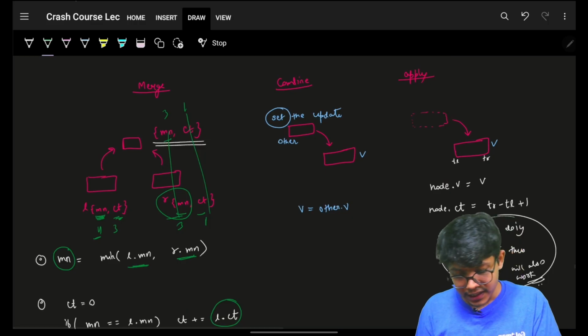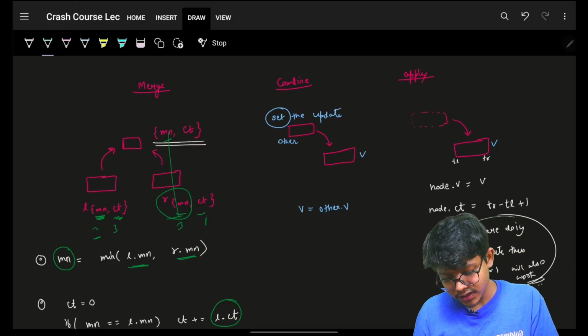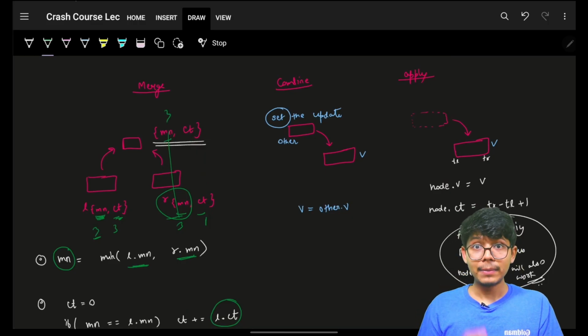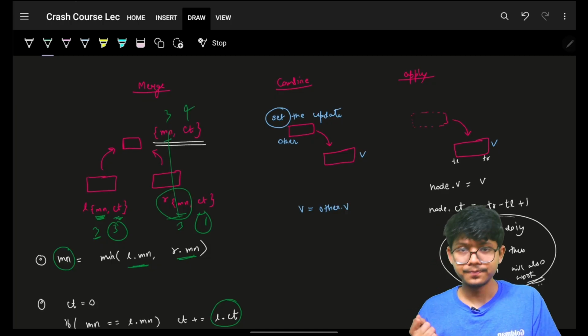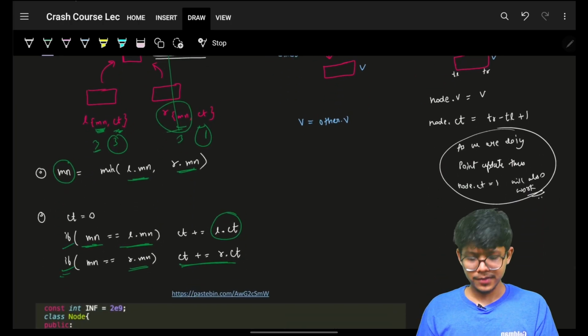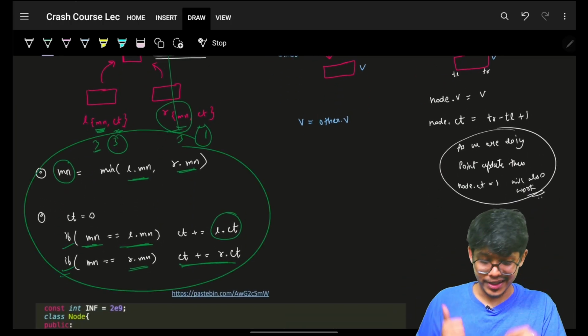Why is this used, Aryan? It is used because what if both are 3? The minimum is 3, but the count is 3 plus 1, which is 4. That's the reason I have added the if condition. Okay, my merge function is done, sorted.